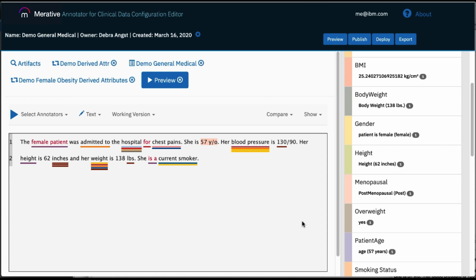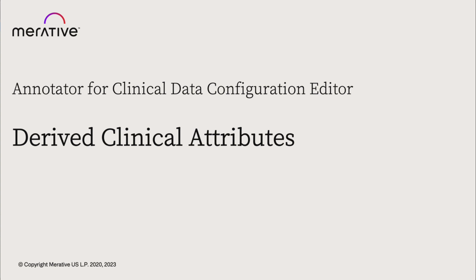In conclusion, the ability to derive additional meaning and context from the text using derived clinical attributes is an important feature in the Annotator for Clinical Data Configuration Editor. This concludes the demo.